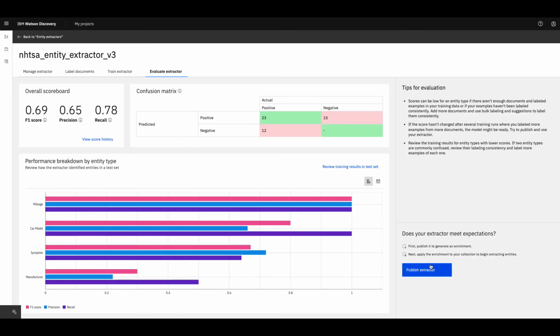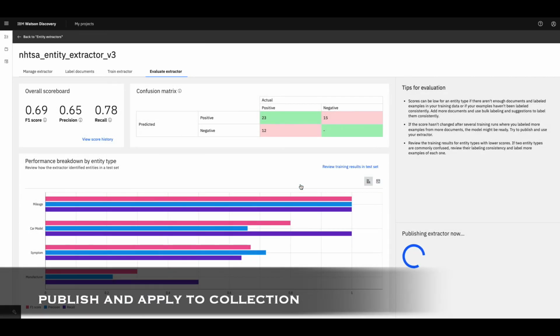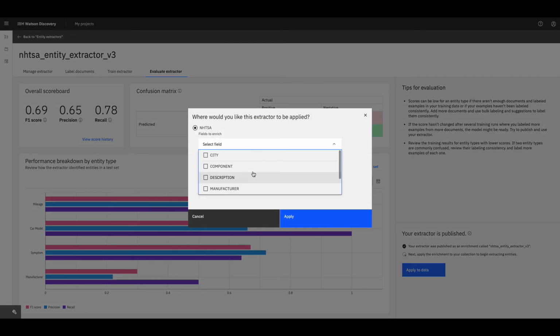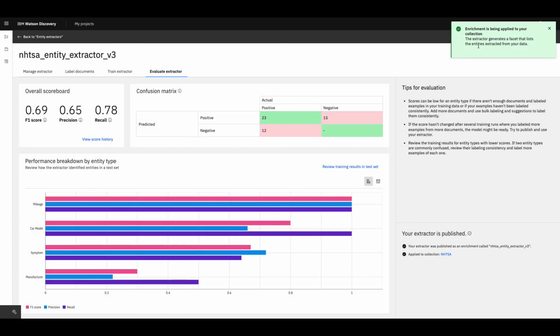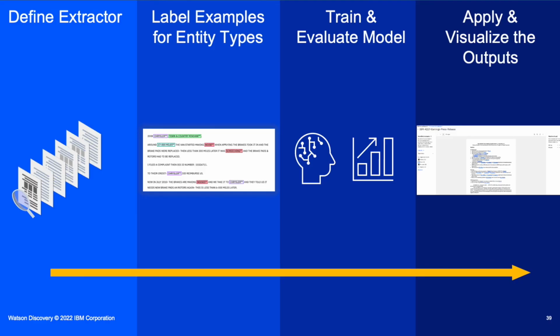Once we are happy with the accuracy of the model, let's first publish this extractor as an enrichment and then apply it to our collection. Once the processing is complete, applying this enrichment will automatically extract these entity types from our collection, while also creating a facet for the predicted entity types on this view. In this way, we can build an end-to-end entity extraction model all within Watson Discovery.